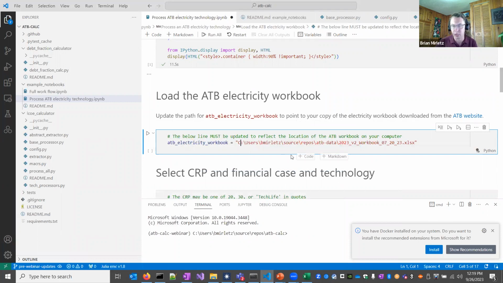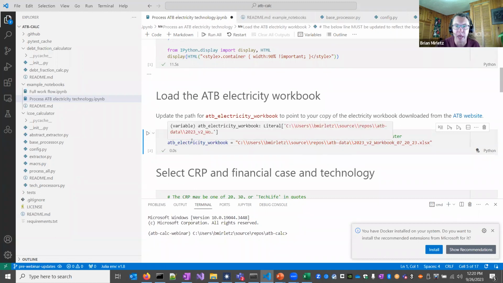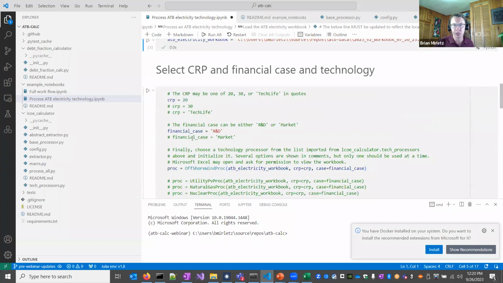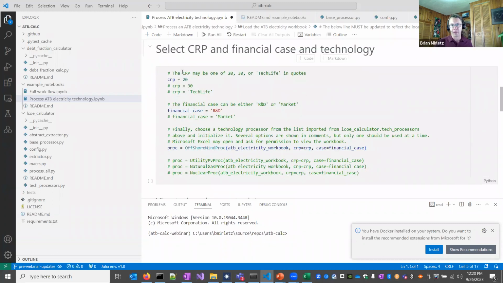And then I'm on Windows, so I have to escape all of my backslashes. Mac users won't need to do this, but Windows uses backslashes in file folders, so we do. And then we can just run that and get that path set up. So then we have in the next cell some additional setup for the cost recovery period and financial case.